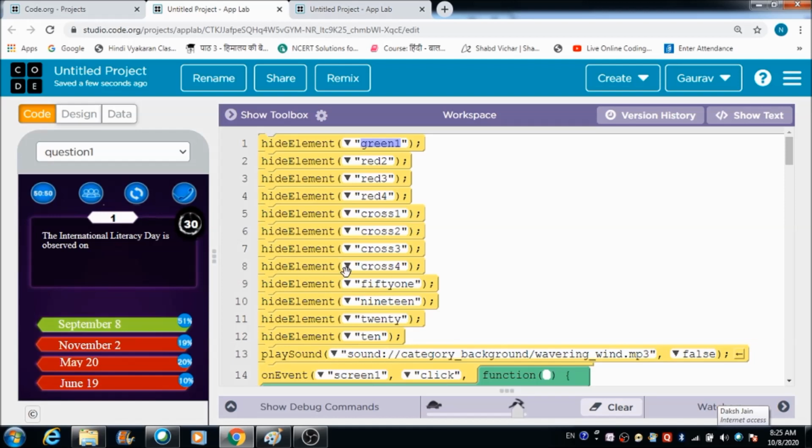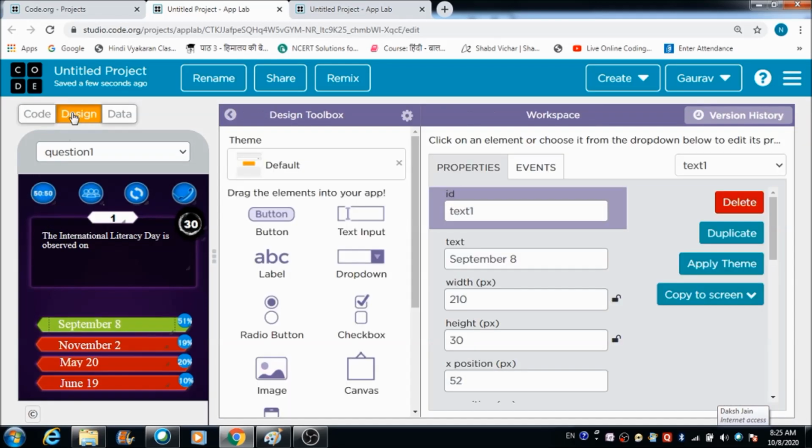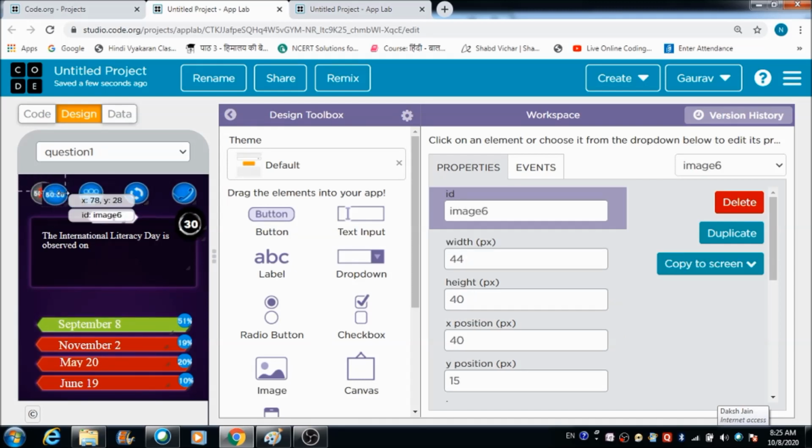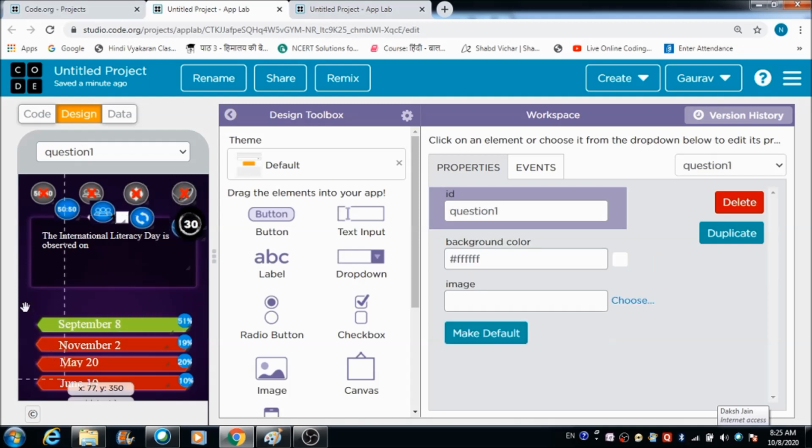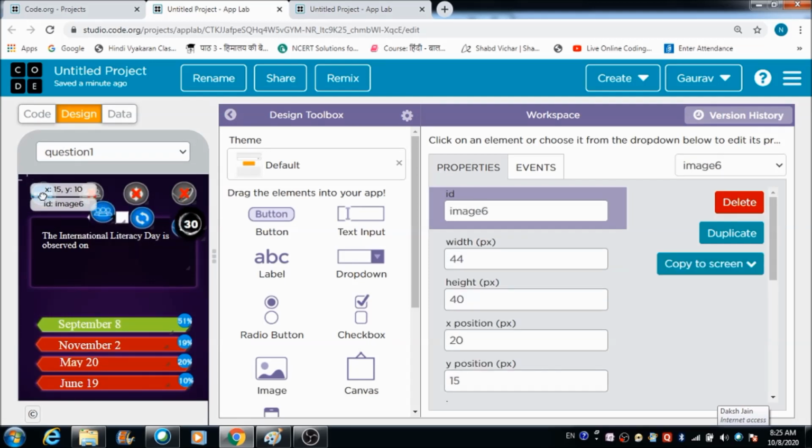Cross 1, cross 2, cross 3, cross 4. Now, behind these lifelines, I have got these options. See, I have got these images over here. The name of this one is cross 1, this one is cross 2, this one is cross 3, and this one is cross 4. I don't want the user to see these images initially. I want the user to see these blue images when he comes on this screen.